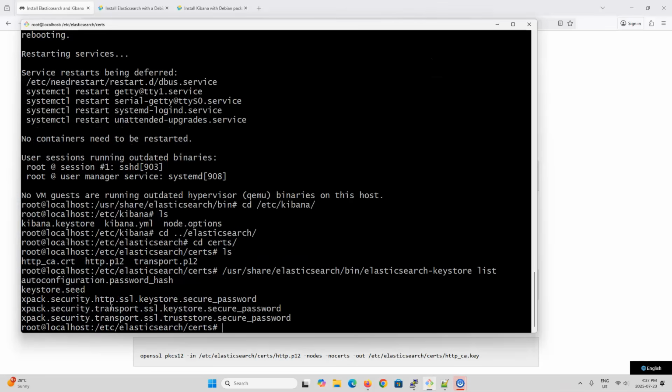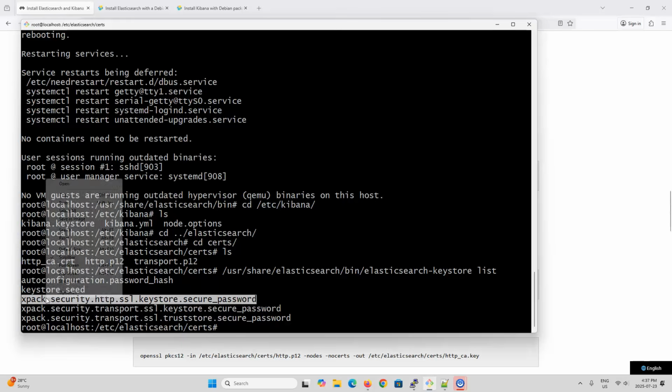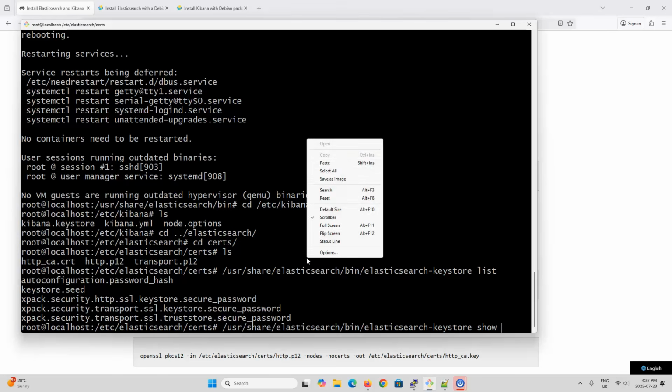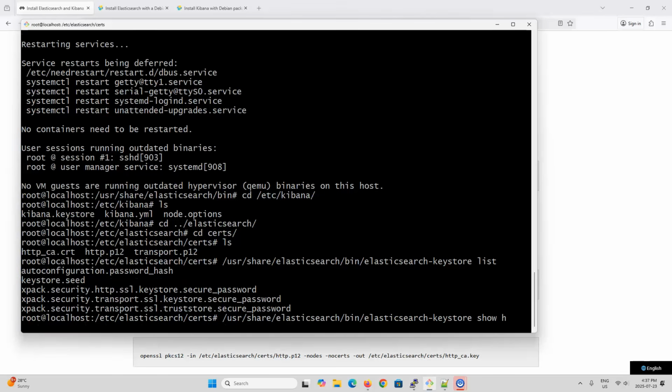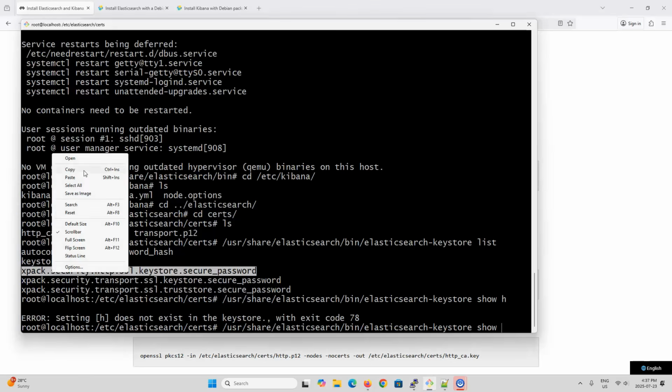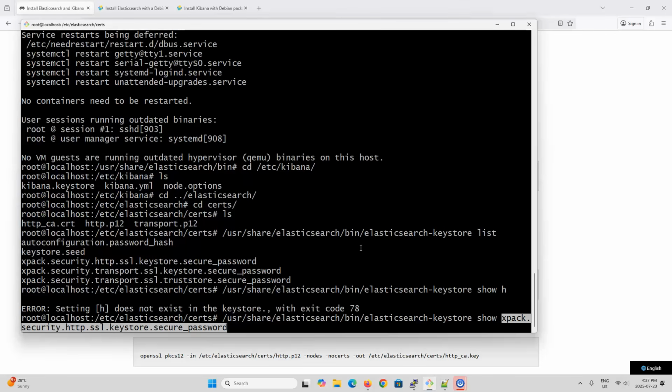Okay, so we've got 1, 2, 3, 4, and the password is going to be in here. So I'm going to copy this. Copy. And let's do show this property. Oh, I think I copied wrong. Go over here. Copy, paste. There we go.